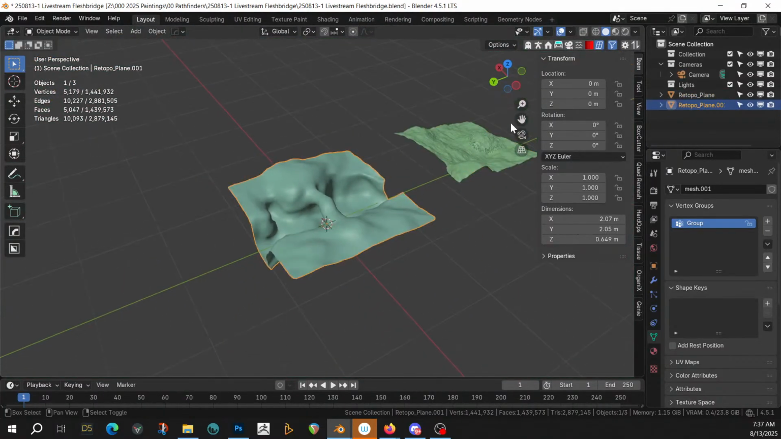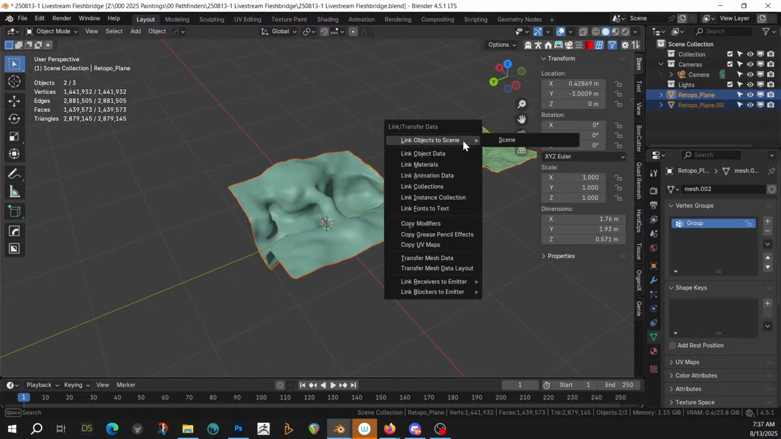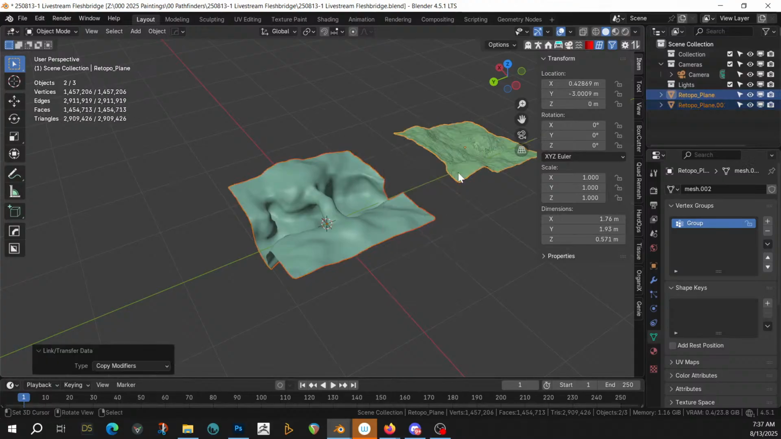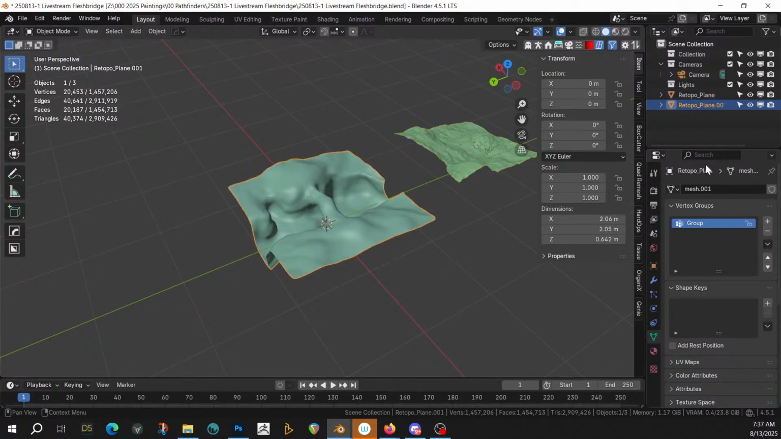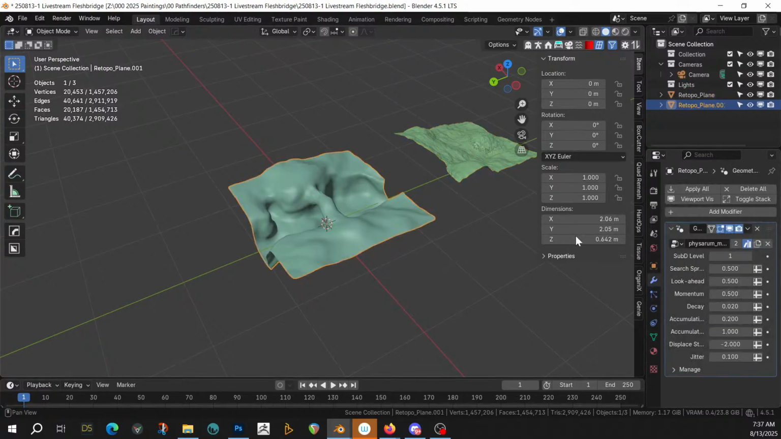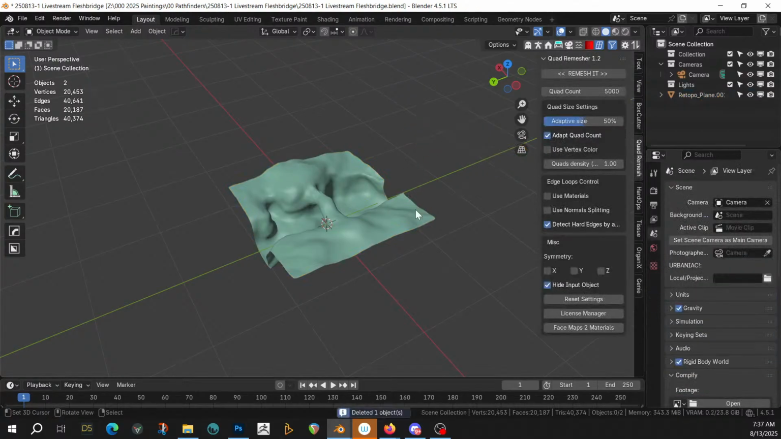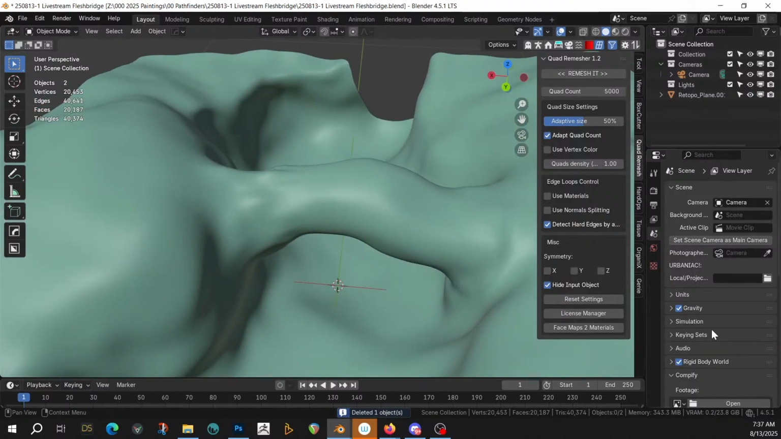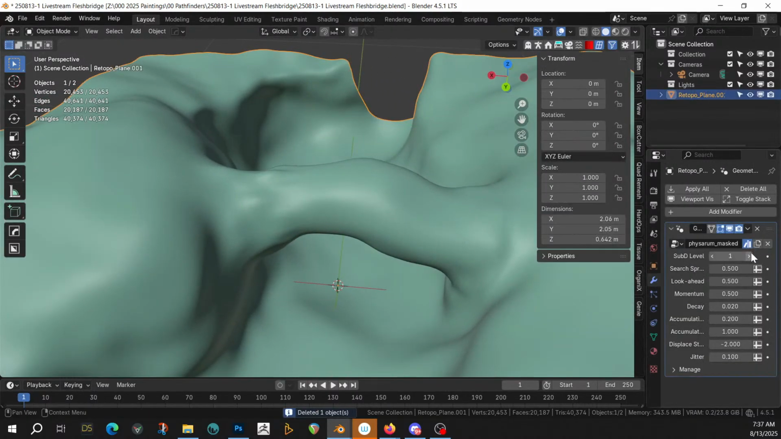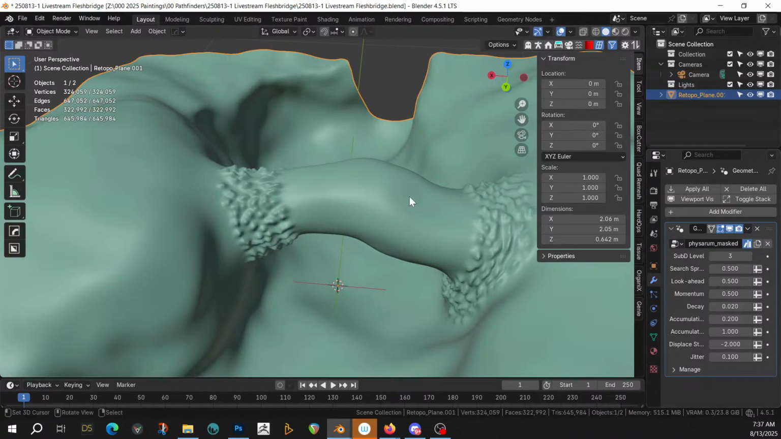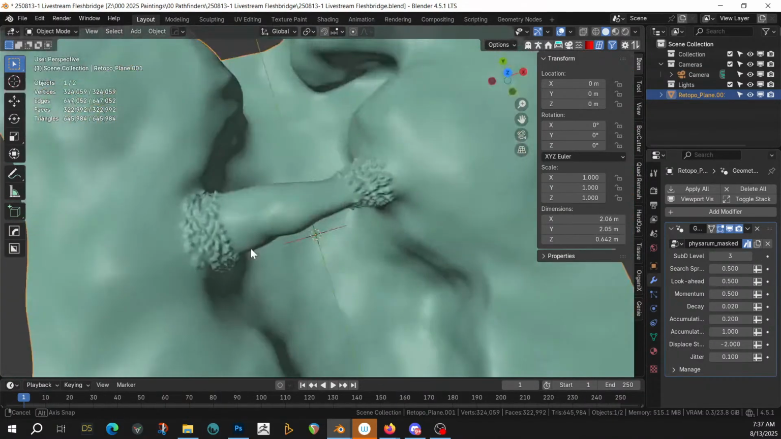We take this and link copy modifiers. And I'm going to just get rid of this one. I'll make sure it's on it now, but I think it is. Yes. Delete this one. And we don't see very much because we're still pretty low poly, but we can increase our sub D levels. That's quite high now. So that should give us what we need.